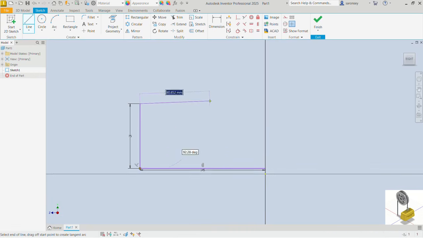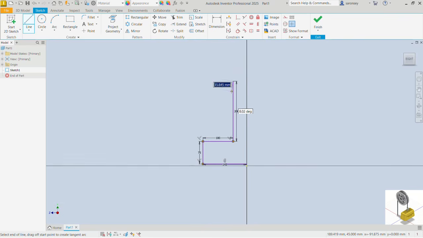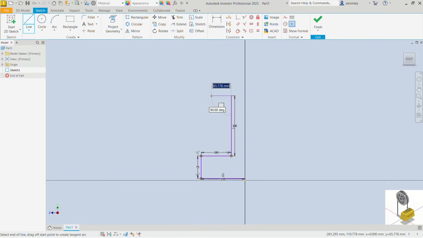Let me also draw another perpendicular line to a distance of 100. I'll type that and press enter. Another perpendicular line also to a length of 200. Let's enter that. Just scroll to get your work in focus. Let's draw another perpendicular line to a distance of 55. We'll also draw another one perpendicular upwards to a distance of 100. Let's enter that.